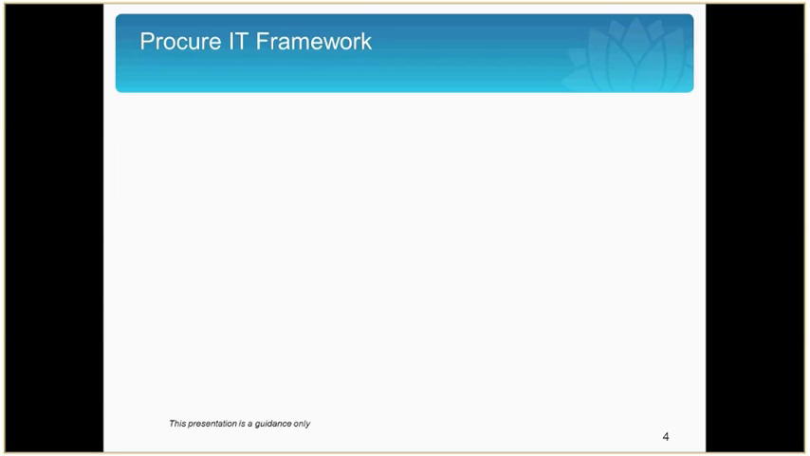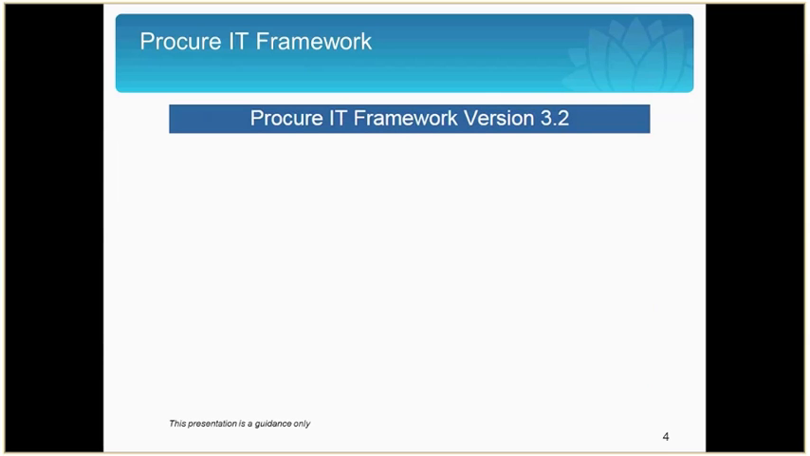The Procure IT framework is mandatory for the purchase by New South Wales government buyers of ICT-related products and services. It encompasses template terms and conditions for New South Wales government ICT procurement. Procure IT version 3.2 is the latest version of Procure IT framework documents and replaces Procure IT version 3.1.